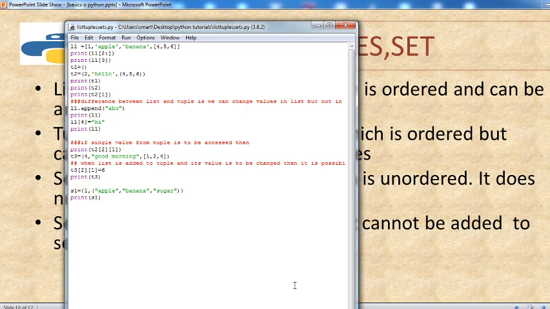Now in a list you can add one more value. So after this, L1 dot append single quotes ABC. So after this list, that is 4 5 6, ABC will be added. Now if I want to change that ABC, the index of ABC will be equal to 4. So if I want to change that, L1 square bracket 4 is equal to, you will get the output as high. So print L1.